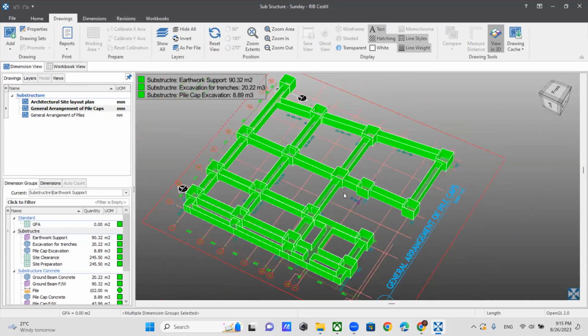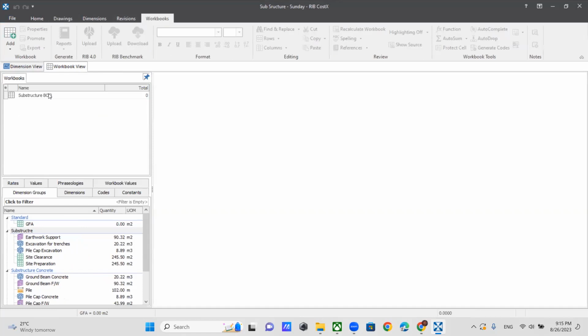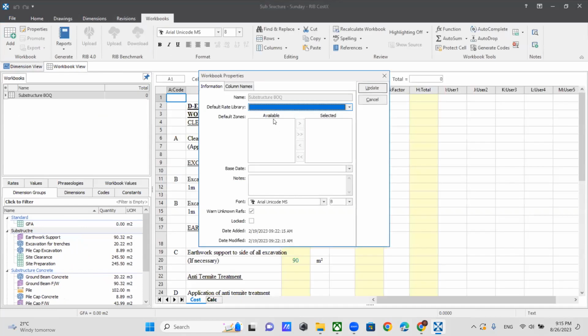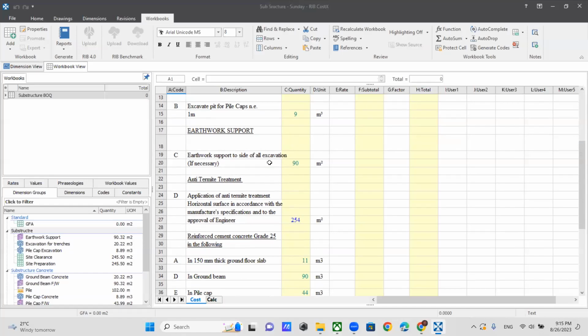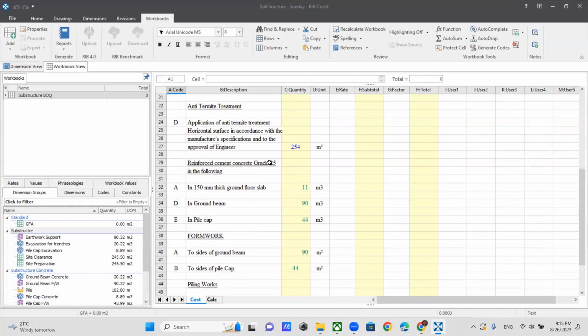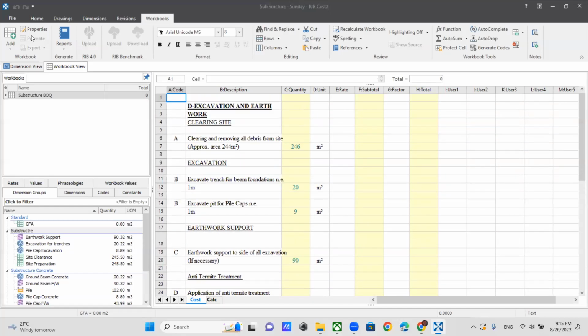Okay, so after that you can develop this model. Okay, so after the measurement, you have to go to workbook view, and this is subtract the BOQ. I will guide you to prepare the BOQ as well. Okay, excavation and earthwork, creating and removing all the debris site. Likewise, I will help you to generate the BOQ.